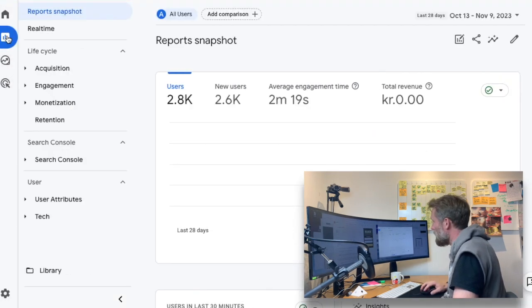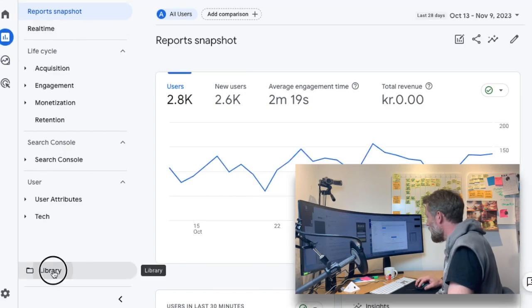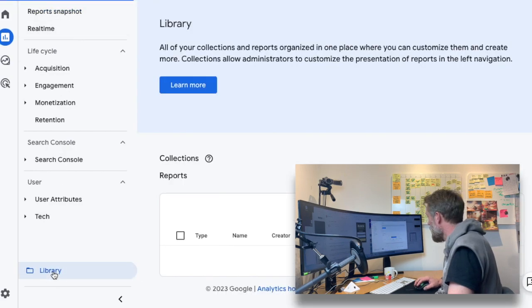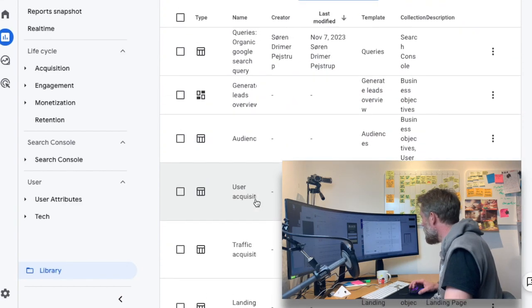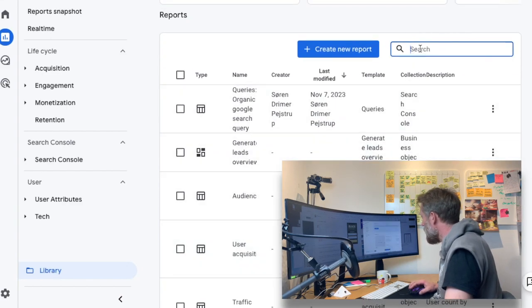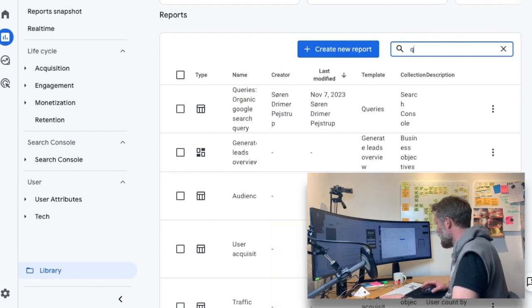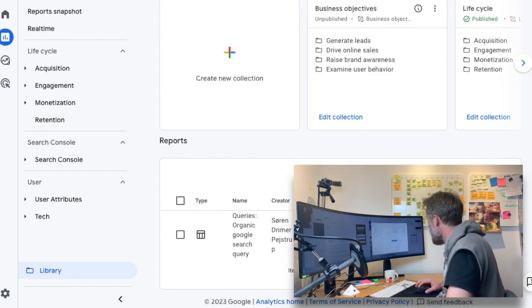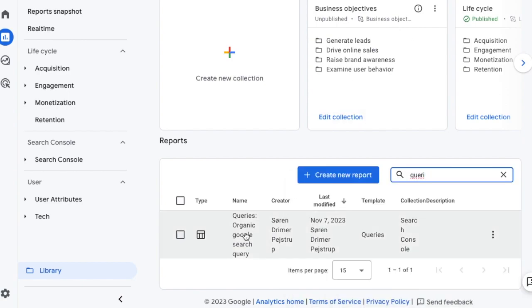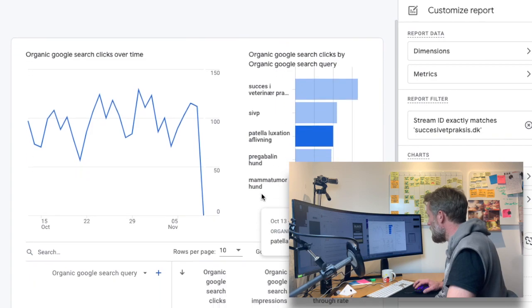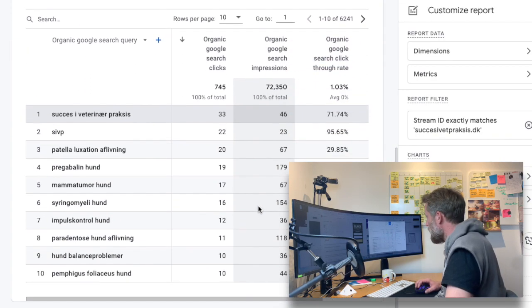I go back to reports. Down here at the bottom I find library, and it should come up here. The list is pretty long, so what I do is just search for something that makes sense. And there we have it. These are the keywords from Google Search Console.